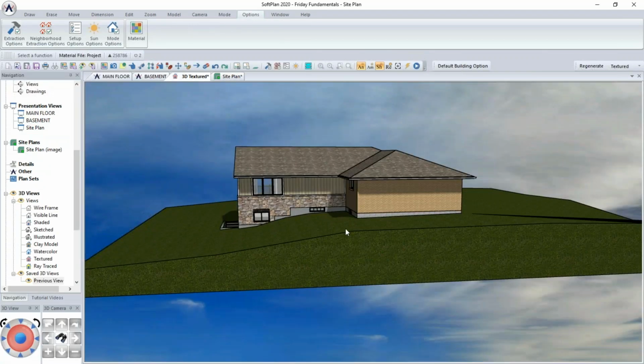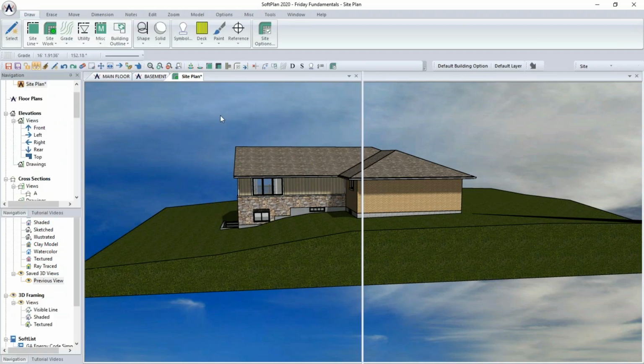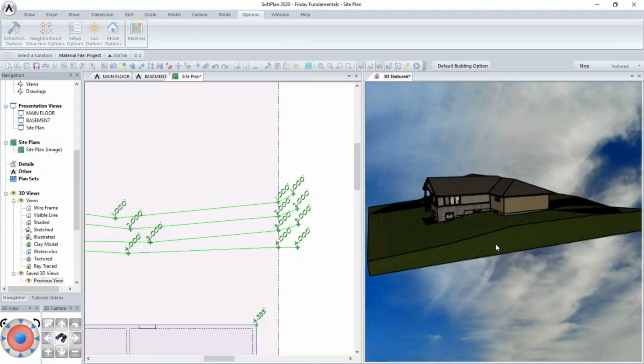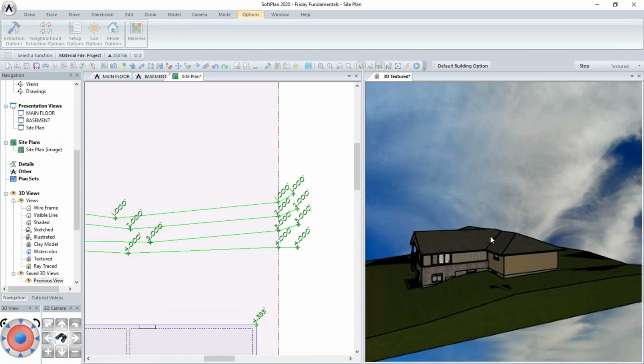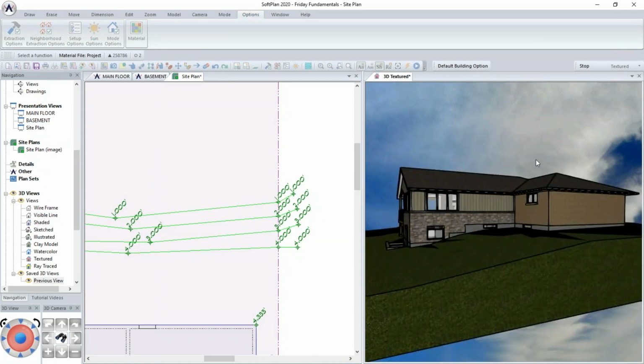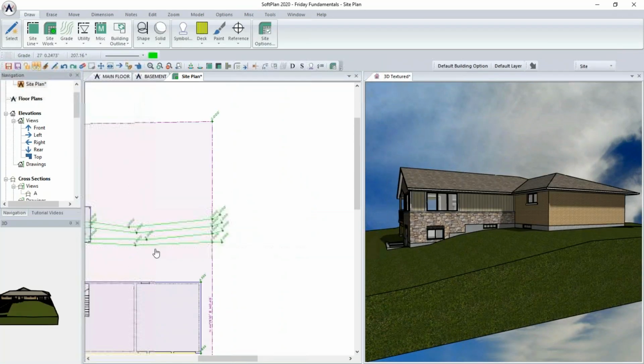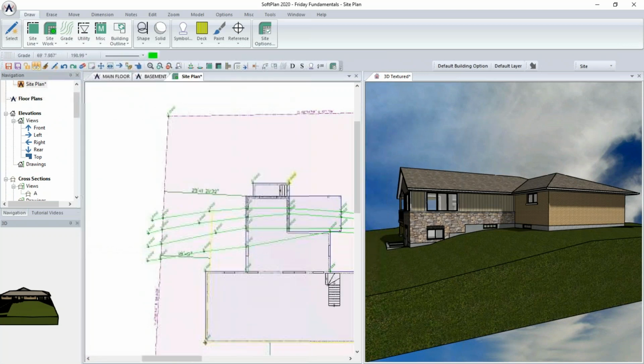Back in my 3D, you can start to see how these grade lines are now also calculating for the terrain. At this point, I'm going to do a split screen. I'm going to right-click on my 3D view and add it as a vertical tab group so I can see the 3D on one side, and my 2D site plan on the opposite.